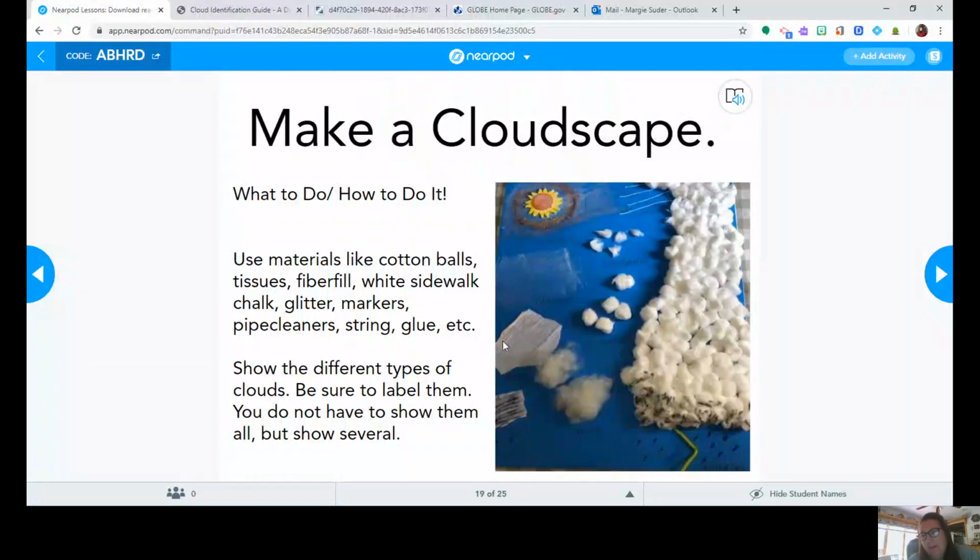This I used tissue paper. Over here I've got my nimbostratus, which is the gray producing rain. Low-level cumulus. Over here I have my wispy cirrus clouds. And remember we talked about that halo and we knew that that was a cirrostratus cloud. I went ahead and included a little picture of the sun and then some sidewalk chalk and some glitter glue to make the halo. So you can create your own cloudscape.